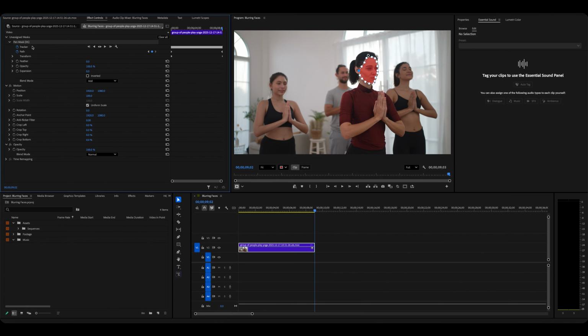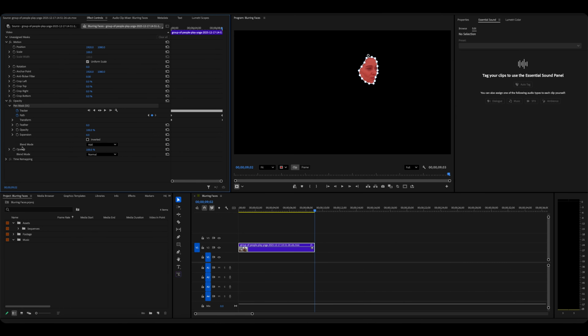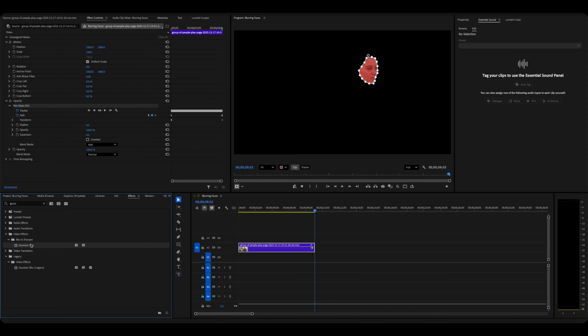Now, the next thing we're going to do is take this mask that was just created, click, hold, and drag down to opacity. And now you can see just the selected mask. What we'll then do is go over to Effects, and I already have the Gaussian blur typed out up here, but if you don't have that already typed out, you can go ahead and type that. And we're going to click and drag it to the footage. Now you can see that it's blurred.